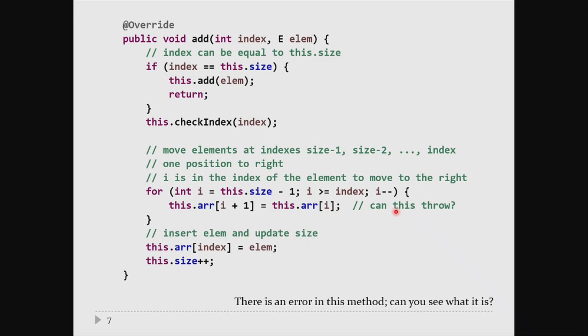There's a little question mark: can this throw? Let's see. I plus 1. The largest value of I plus 1 is this dot size. So can this throw? Well, maybe. Let's come back to this in a second.